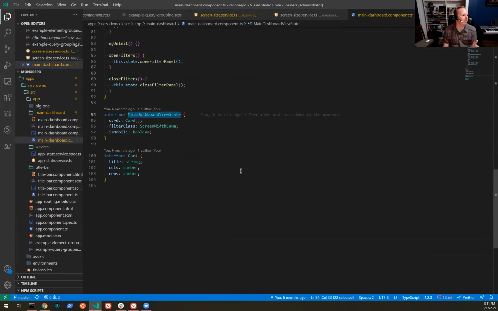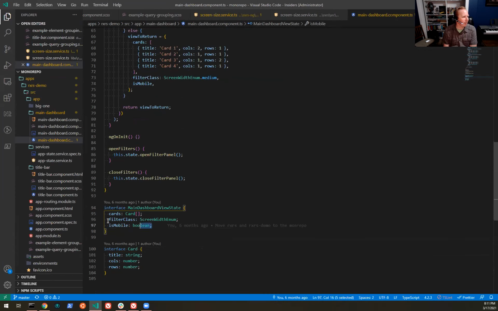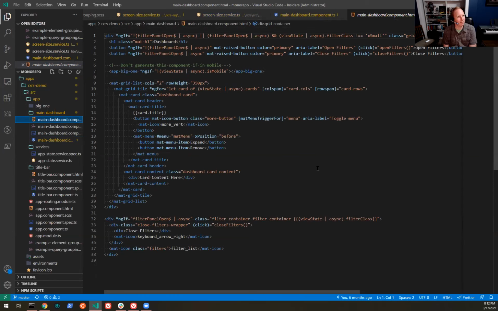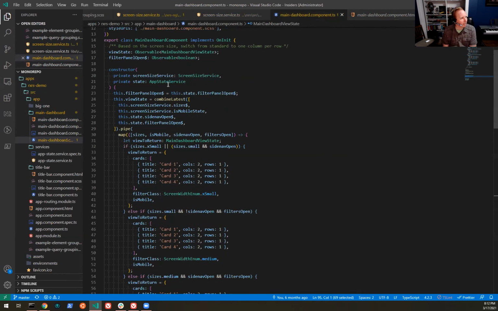So here I have the main dashboard view state. I have cards going on here, and I have this filter class. I have isMobile. So this is information that my template is going to use to do its layout, instead of just throwing a bunch of selectors in the CSS. If I come up here, because this is in an observable, we can now pipe it with other information we have in observables. So things like, is the filter panel open? Is the side nav open? Those kinds of things. So we can see I'm using a combineLatest here.